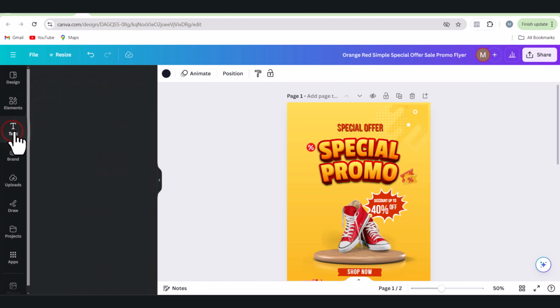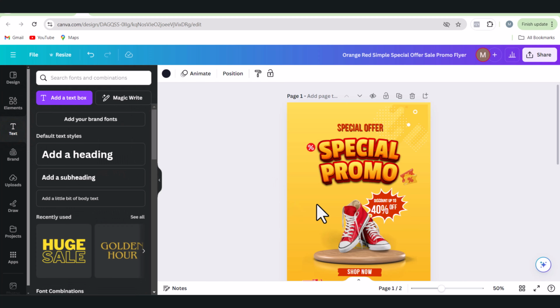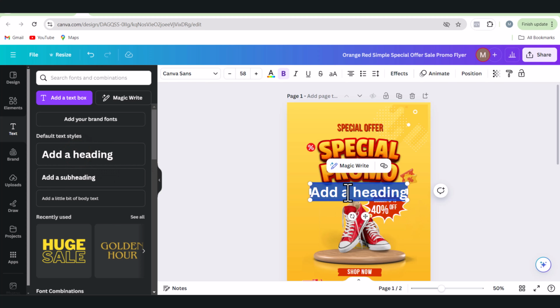If you want to add text onto the screen, you can just come over here and add any text you want onto the platform. You click on add a heading right here. You can see we now have a heading right here. You can just write anything you want to write.